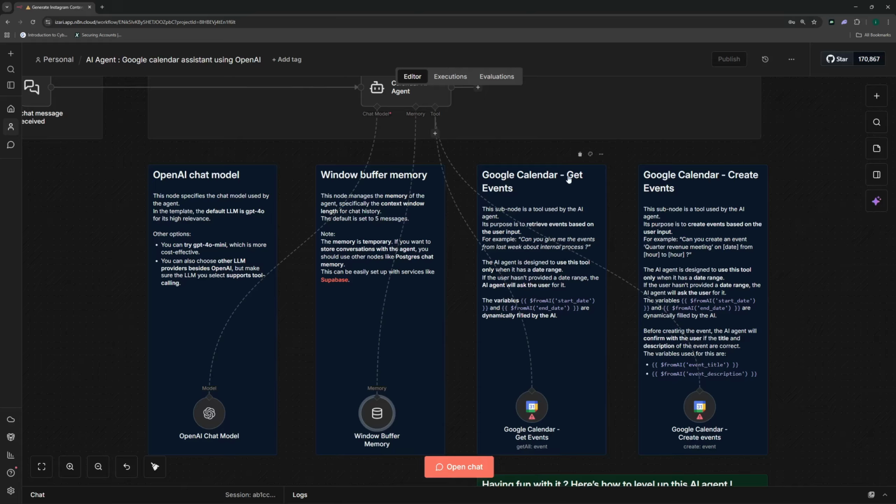Next thing is the Google Calendar or the Get Events tool. So we have two different tools. One is the Get Event tool and the second one is Create an Event. So the Get Event tool is going to be used when we need to check out our calendar or vacant time slots to add new appointments. So what I'm going to be doing is I'm just going to go ahead and create another credential. This time it's going to be my Google credentials.